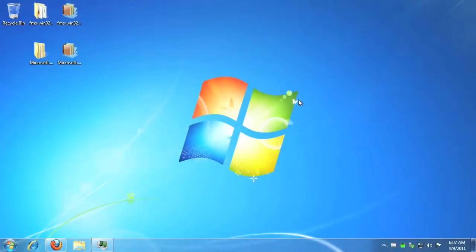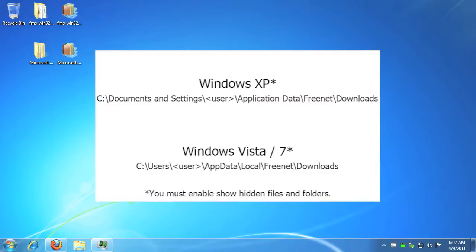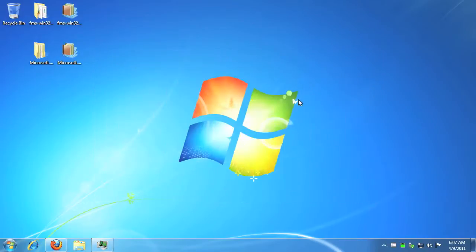Let's get the FMS zip file and put it on our desktop. Because there are two zip files for Windows, I've included a short video. For Windows XP, the files have been downloaded to C, Documents and Settings, Your Username, Application Data, Freenet, and Downloads. For Windows Vista and Windows 7, the files have been downloaded to C, Users, Your Username, App Data, Local, Freenet, and Downloads. I've already copied both files to my desktop and extracted each.